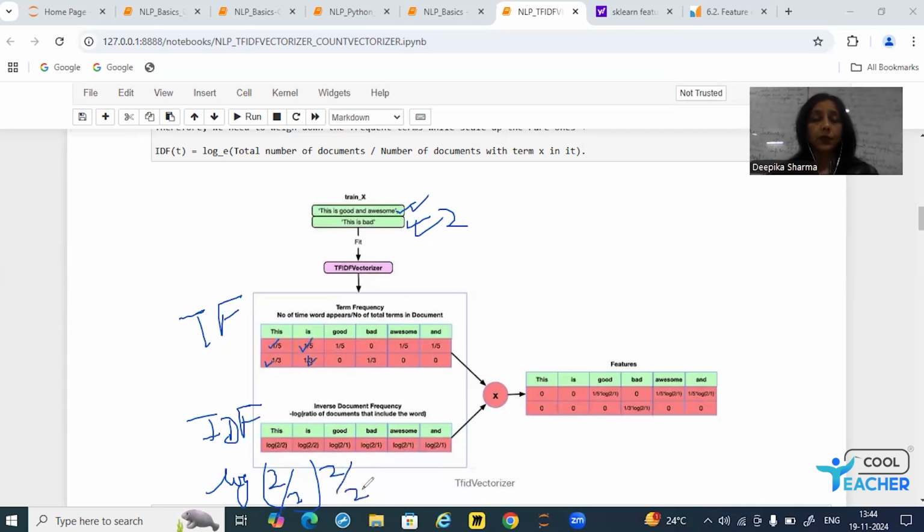So 2 by 2, so log 2 by 2, it is there. Similarly, one is calculating the log of good, log of bad, log of awesome. Once we have the TF and IDF in hand, we can multiply them, term frequency into IDF. Once it is calculated here, one can find out the features.